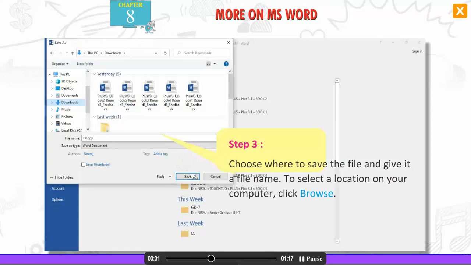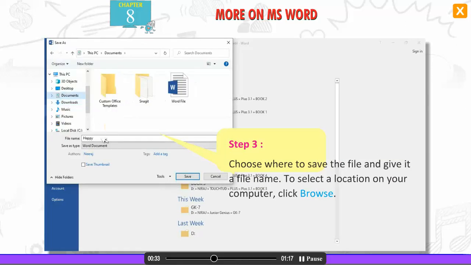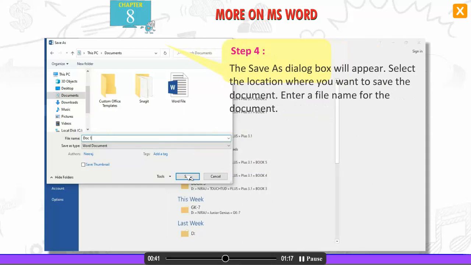Step 3. Choose where to save the file and give it a file name. To select a location on your computer, click Browse. Step 4. The Save As dialog box will appear. Select the location where you want to save the document. Enter a file name for the document.